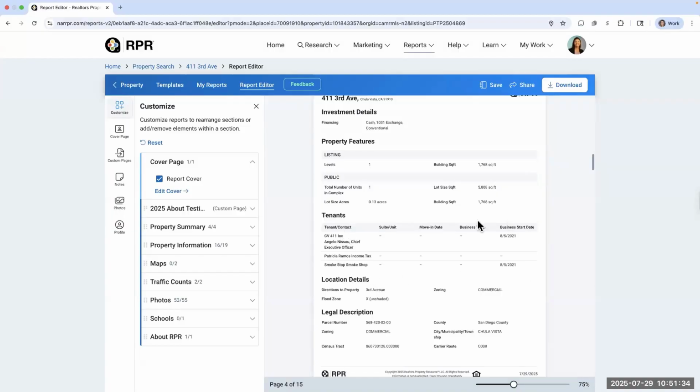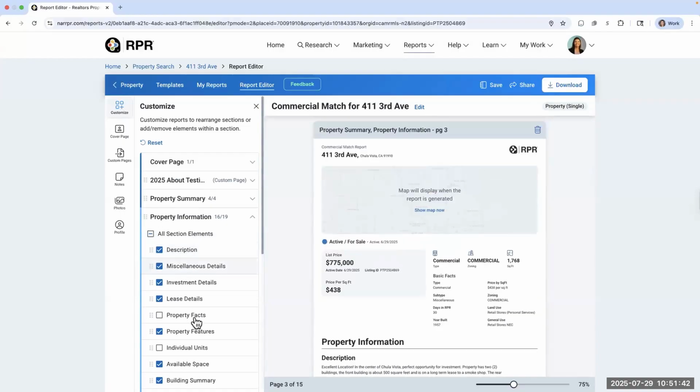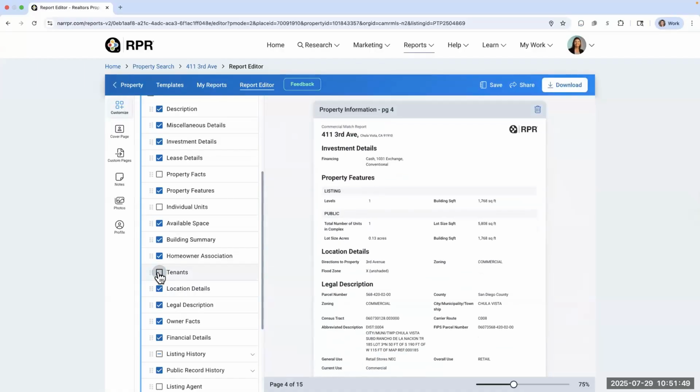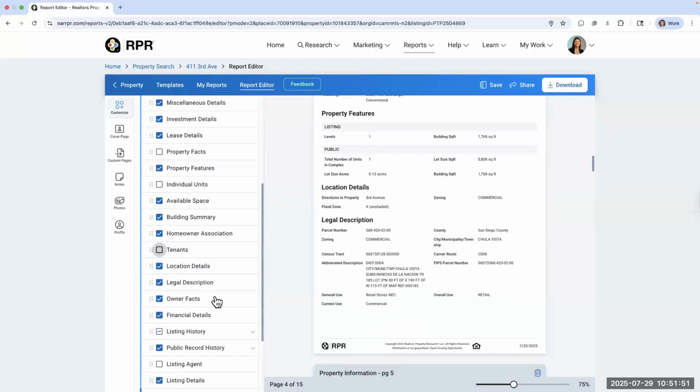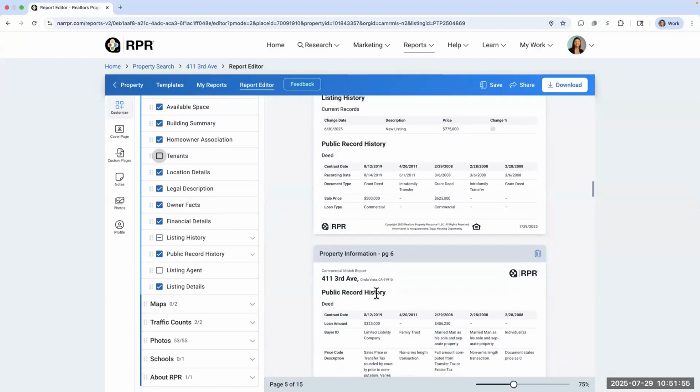If I wanted to remove just this tenant data from the report, I can go into the property information section and just say, hey, I want to remove that tenant data from the report. My client's not interested in tenant data. They're not looking to purchase this for investment. They're looking to purchase this for use. So you do have the ability to come in.